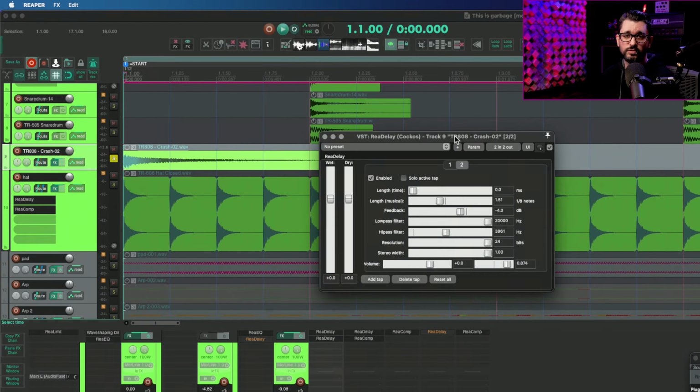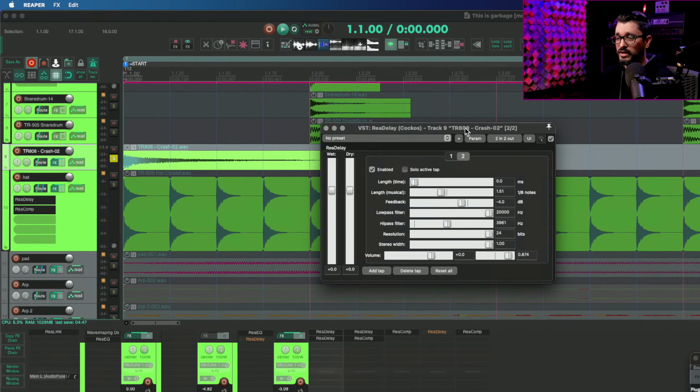And the reason I'm using the widener there is because that's a mono file to begin with. And with something like a crash, you could go much further.